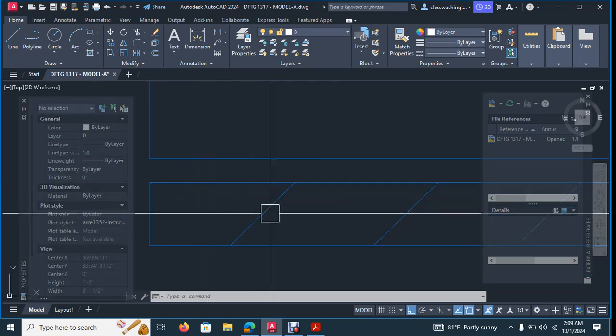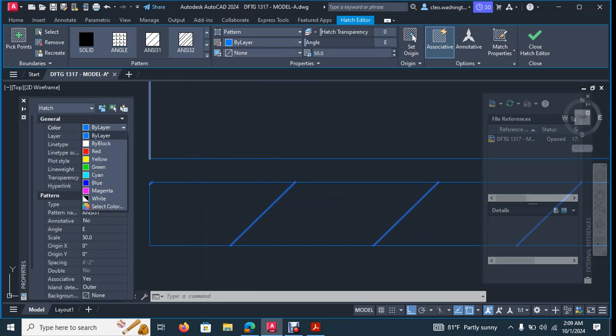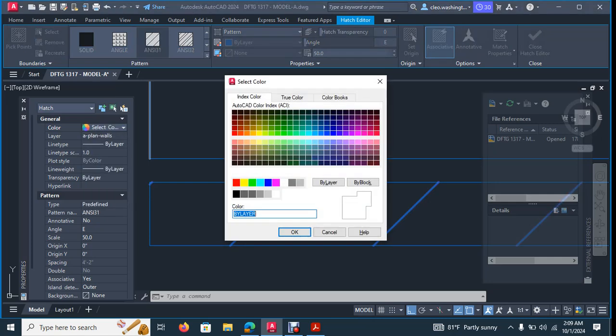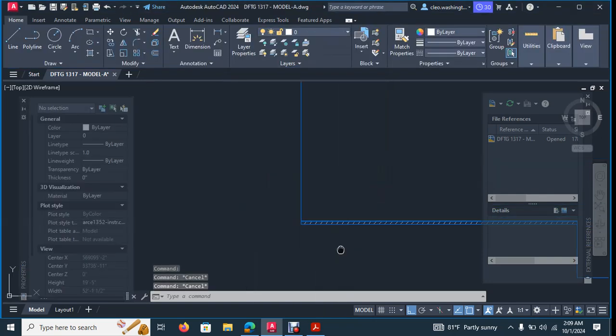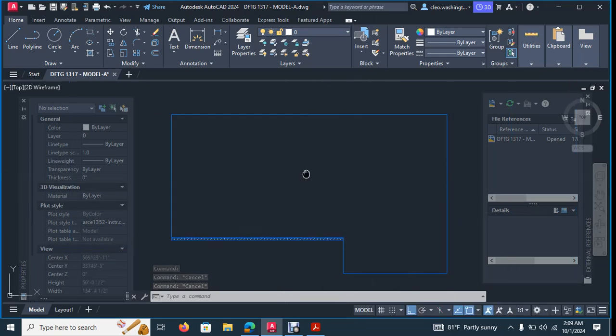Okay. You can actually take the hatch and put it on a different layer or change the color. Most hatches I like to show them as gray. So a lot of times you can come here and select color number 9 and then click OK. All right. So it kind of stands out a little bit. So there's our building footprint, guys.